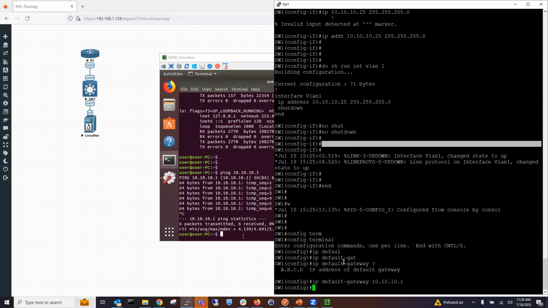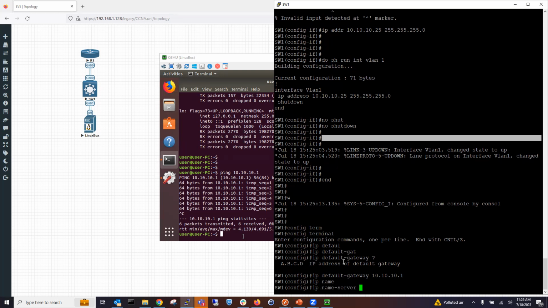All right, so we took care of that, right? Of course, we can also, like in a host, go ahead and configure a DNS server for this. And for this, just as an example, I'm going to put 8.8.8.8.